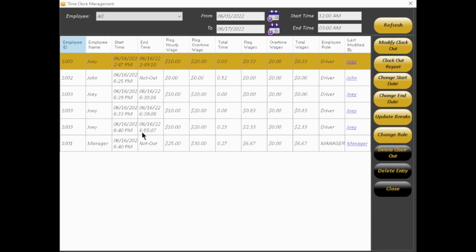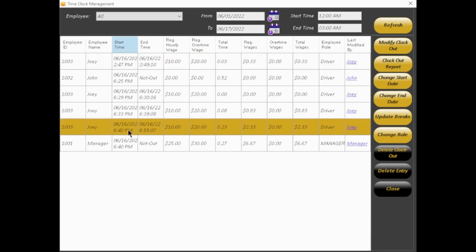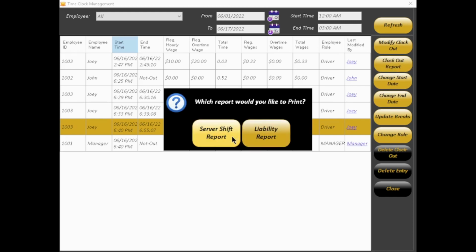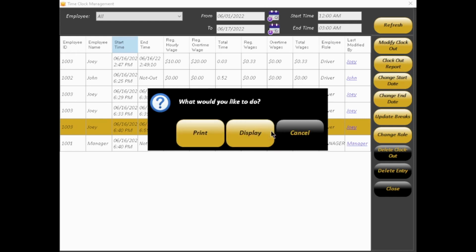So if you look down, I'm going to see this is Joey. So this is the employee that we just clocked out. So I can go ahead and click on the right side where it says clock out report. This will give you the option between server shift report or liability report. And not only can I print it out, but I can also display it on the screen if I'm just wanting to view it.